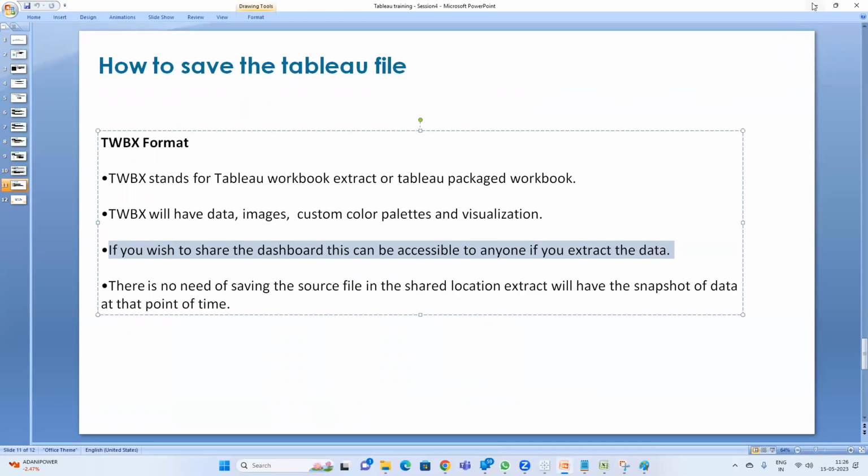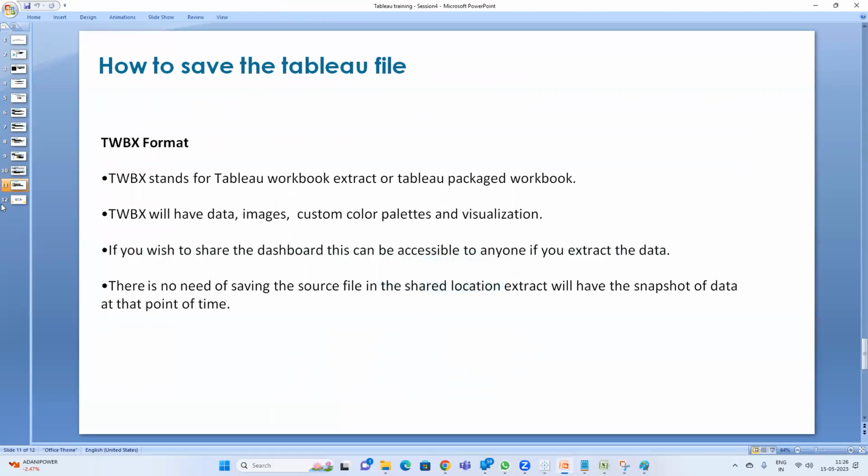In our organizations, we maintain a shared location. A shared location is basically one server that everybody can access from their system, accessible to anyone in the organization. If you put the file in that location, it will be accessible to your organization's people. Even if you send the TWB format, people will be able to access it within your organization. So that's about TWB and TWBX format.